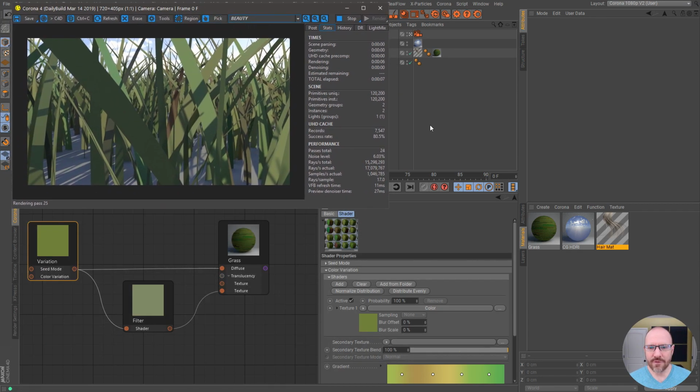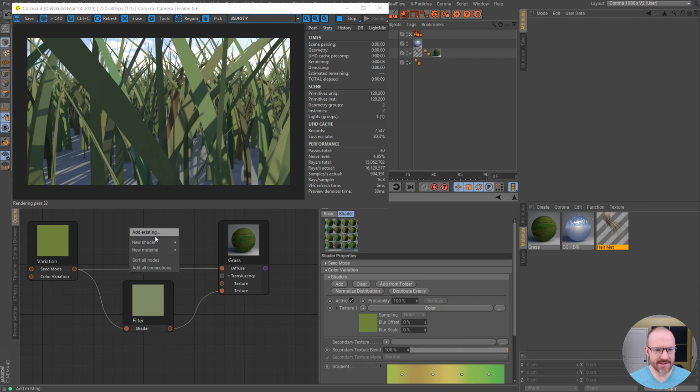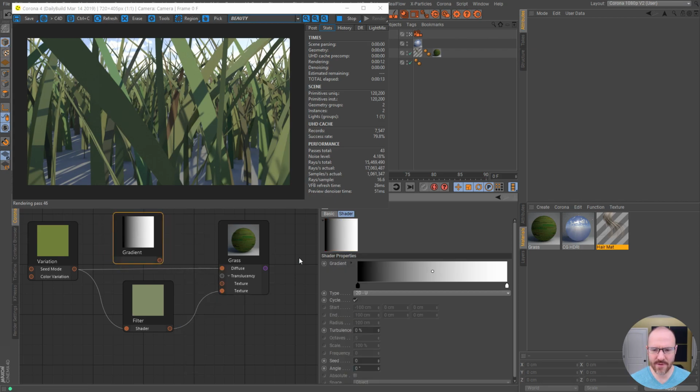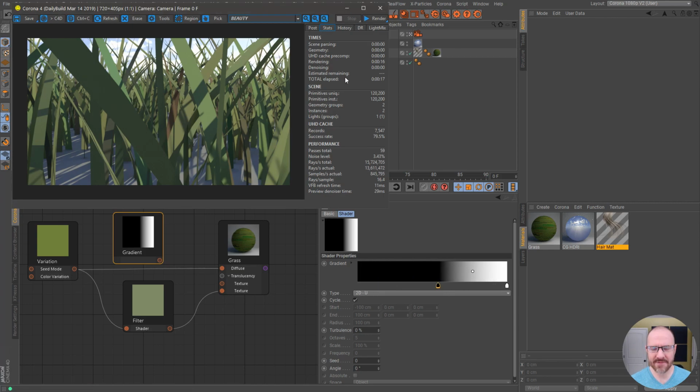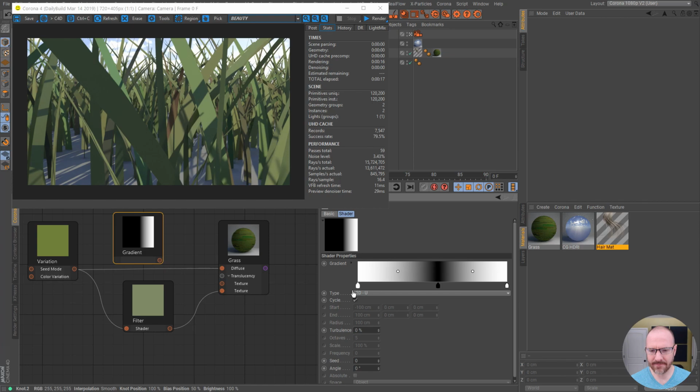Now, another cool thing we can do is these hairs have built-in UV coordinates, so we could bring in a gradient ramp here. And I'm going to go ahead and stop the interactive renderer here.